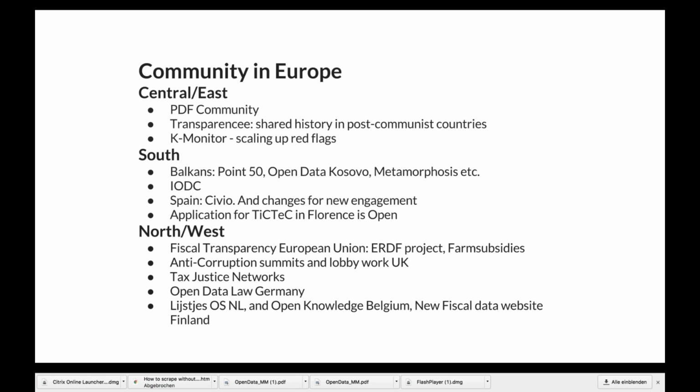And of course, over the last spring, all the public procurement documents for the EU level have also been opened. So that is a very interesting development in terms of fiscal transparency at that level. Then there are some very interesting developments, especially within the UK and its anti-corruption summits that happened last spring. And there is a lot of push there for more laws and more agreements.